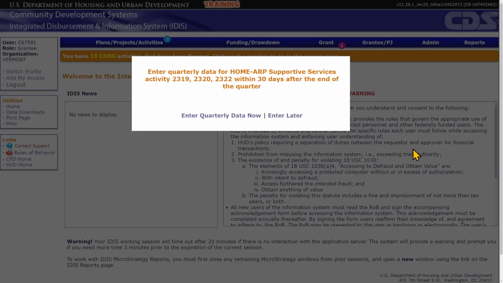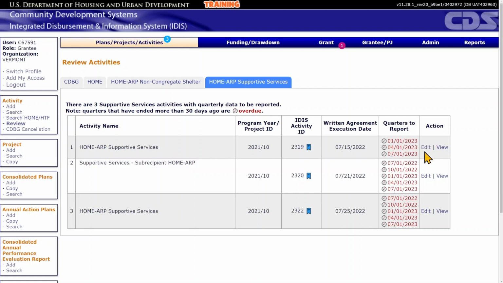If the PJ does not submit its data within 30 days of the end of the quarter, it will begin to receive a pop-up reminder upon IDIS login. The PJ can choose to enter quarterly data now, which will take the user to the Review Activities screen. Here, the PJ can review all HOME-ARP supportive services activities that need quarterly reports submitted. The PJ can also see which quarterly reports are currently overdue.